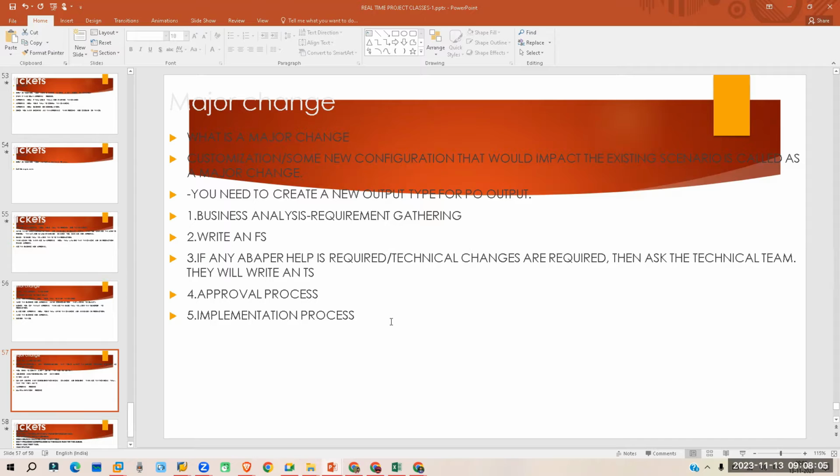These may be a major change process, because if I talk about the delivery address also, in SAP standard, your plant address is your delivery address, right? If you want to change something, then it will impact the existing or standard process. So those kinds of changes we call major change process. For a major change process, there are a lot of approvals and a lot of things that need to be done. So what is the process of major change?